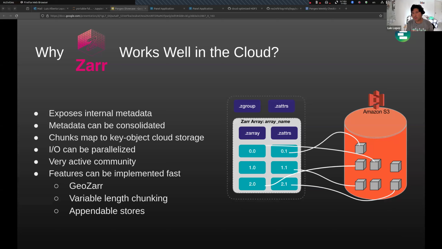And before we dive into what is cloud optimized HDF, a little bit about why Zarr does amazingly in the cloud. Well, you are all familiar, I'm sure, with Zarr. One of the reasons why Zarr is awesome is because it exposes the internal metadata, flushes out the file into the different parts, the different components. The metadata can be consolidated, so it's only one file that you get, and then you have all the stuff that you need to decode the chunks. It tells you the filters, it tells you the compressions used, and where the bytes are in the object.